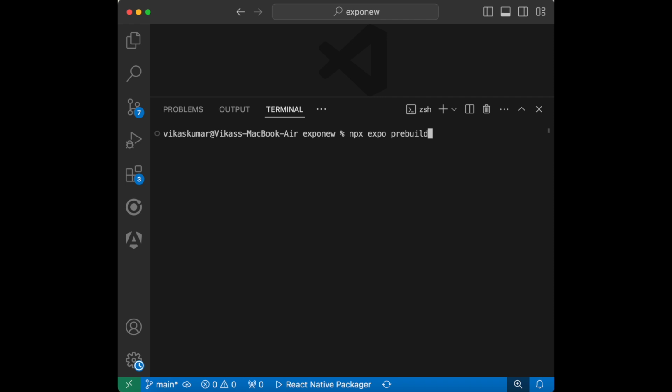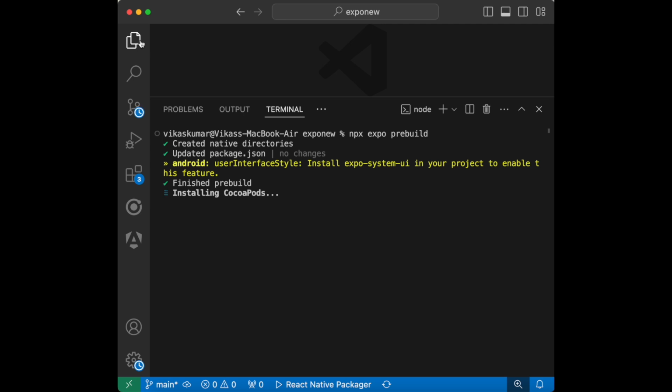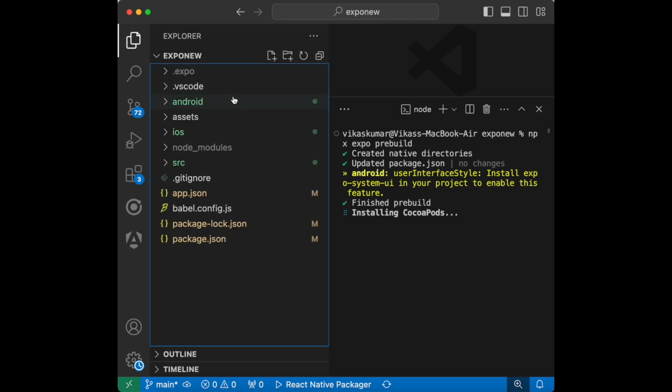So let's run this. This is the command npx expo prebuild. So it is running, and you can see the Android and iOS folders are created and the files will be generated, and the whole process is in progress right now.